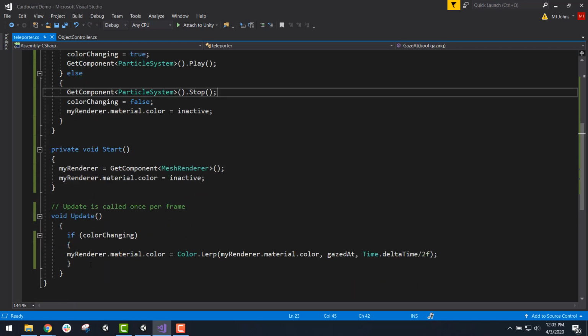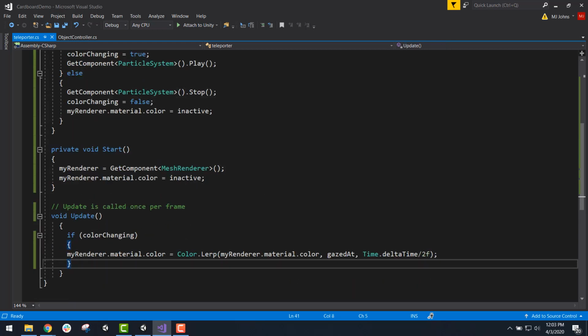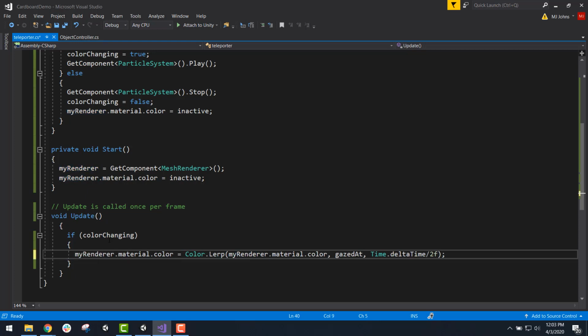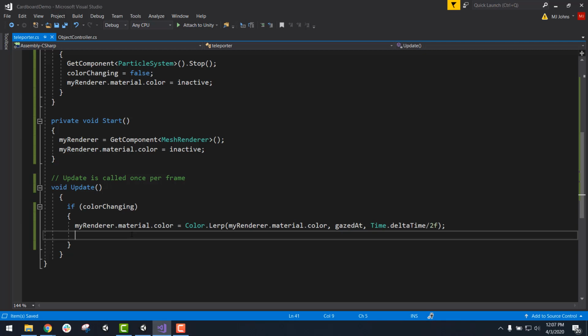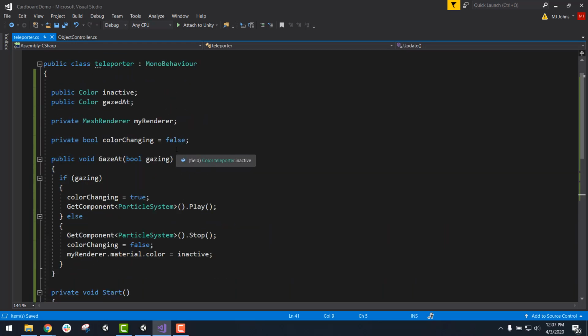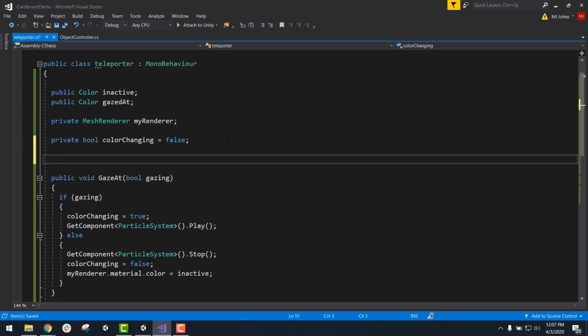So in my update function, this will be inside of my color changing if statement, because I would only want to teleport them if they are still looking at the object. So I'm going to actually add a timer in here so I can tell how much time has passed. And I'm going to make a variable at the top of my script for keeping track of that. So we'll do private float, call it my timer.